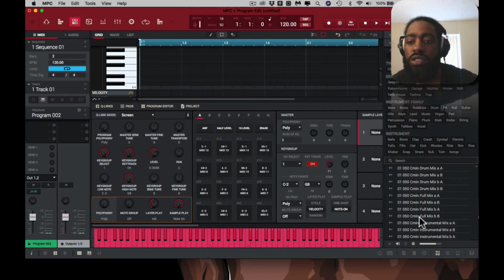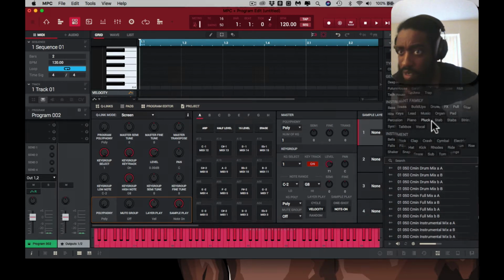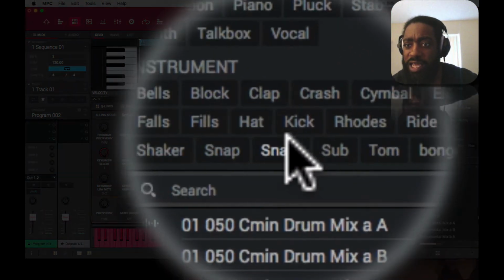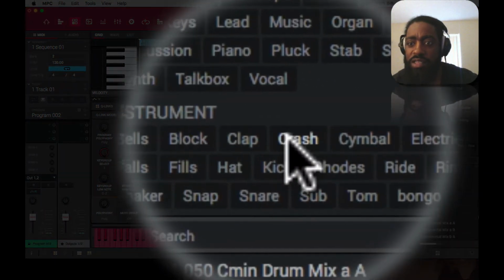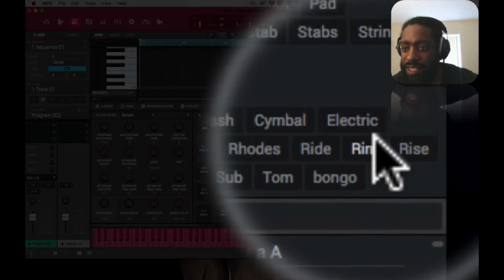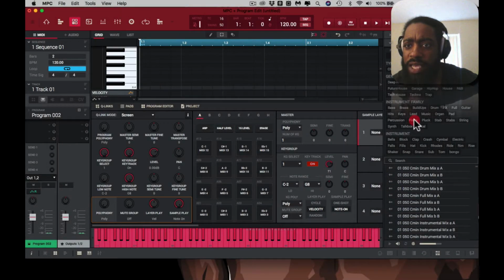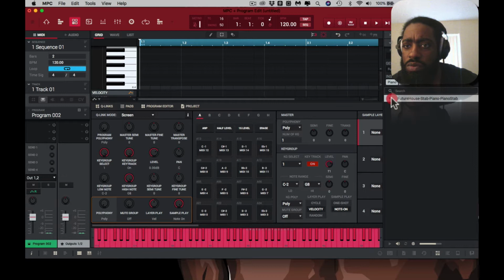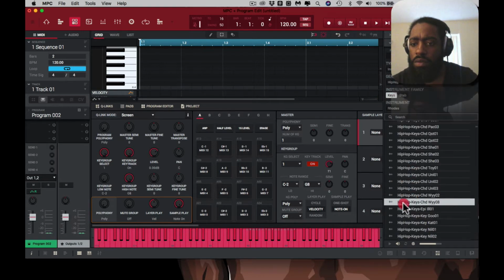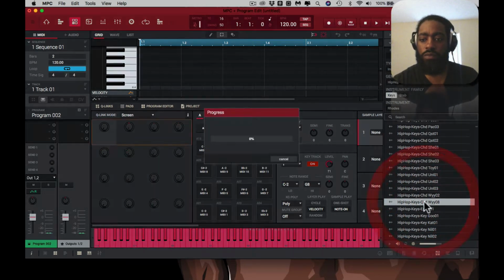That pulls up all the samples that are here. I'm going to hit key yet again because it didn't save it. So I'm gonna hit piano. I don't know why it sounds like that, but we're gonna work with that one. All right, so you go ahead and you load it.